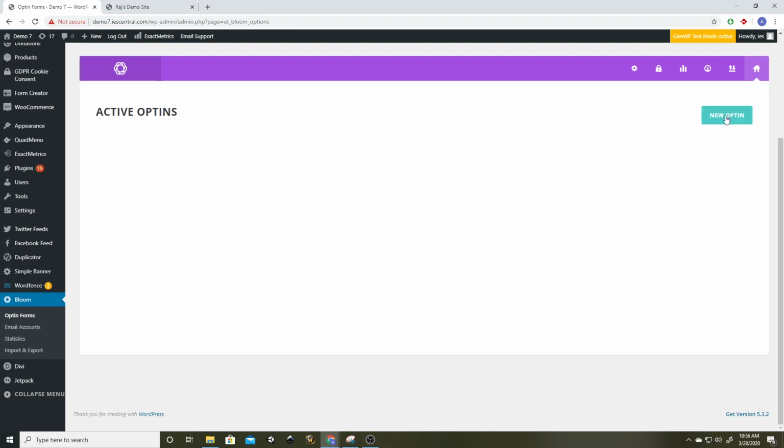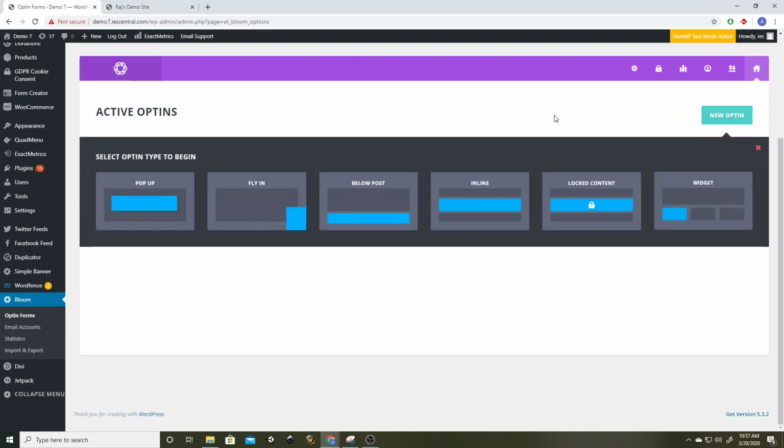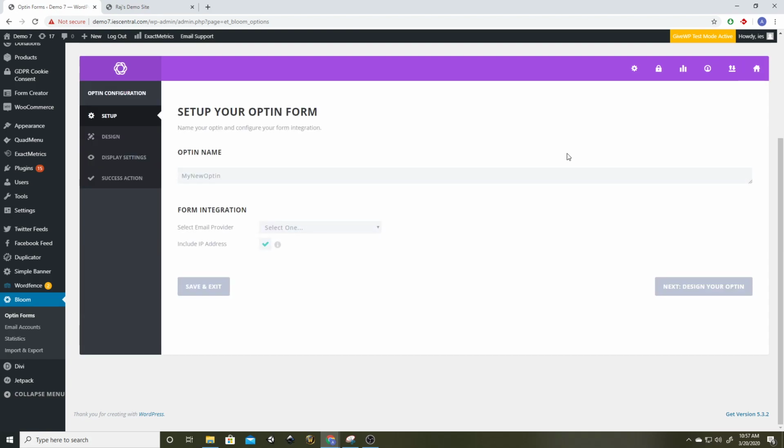So I'm going to go ahead and click New Opt-in, and it's going to ask me what type of opt-in I want. Now I'm going to choose pop-up, and so we can ignore these ones here. Pop-up is just going to be a standard pop-up on the website. Somebody visits it, they receive the pop-up. It's really that simple. So now we're seeing it's actually buffering.